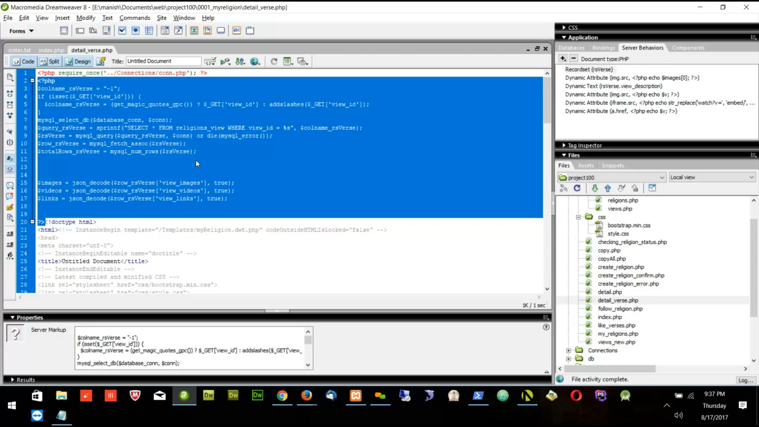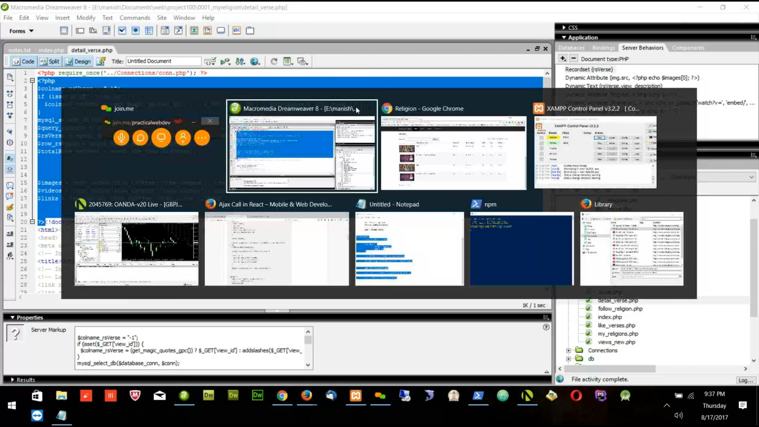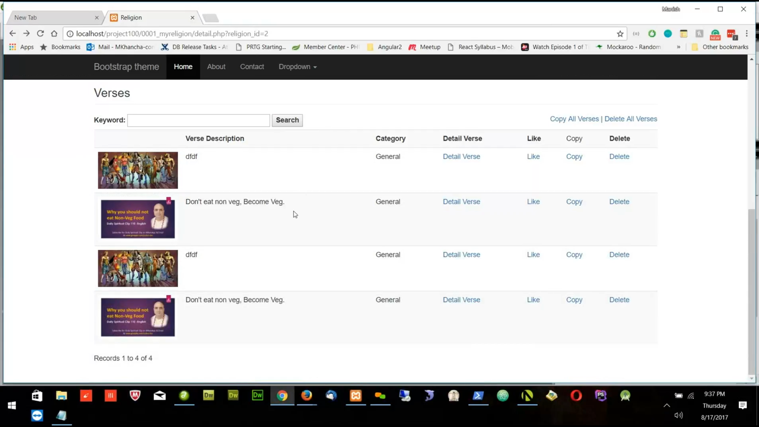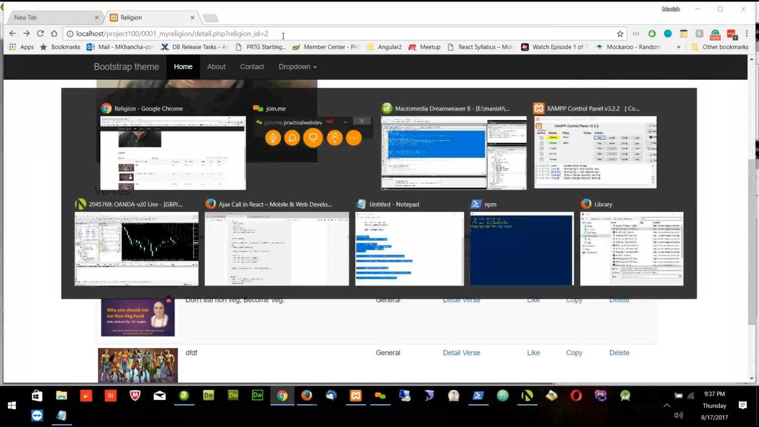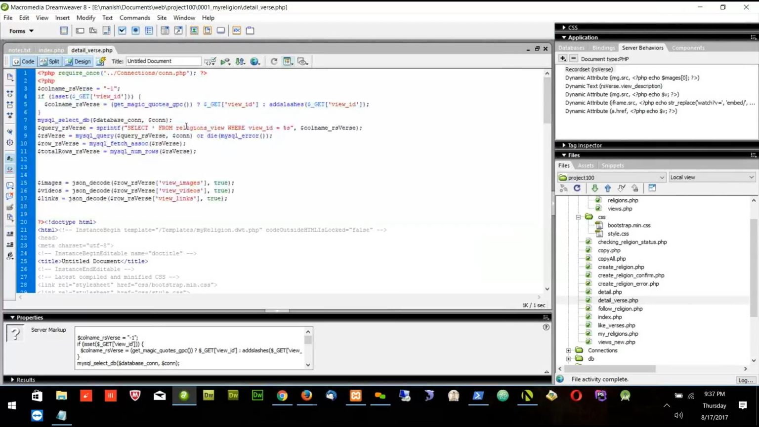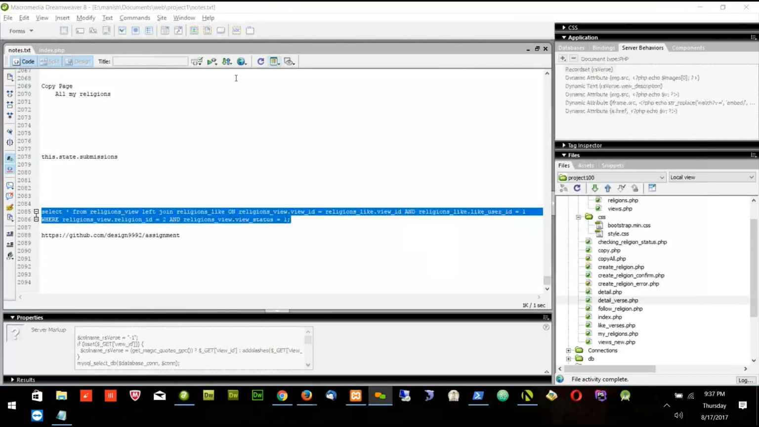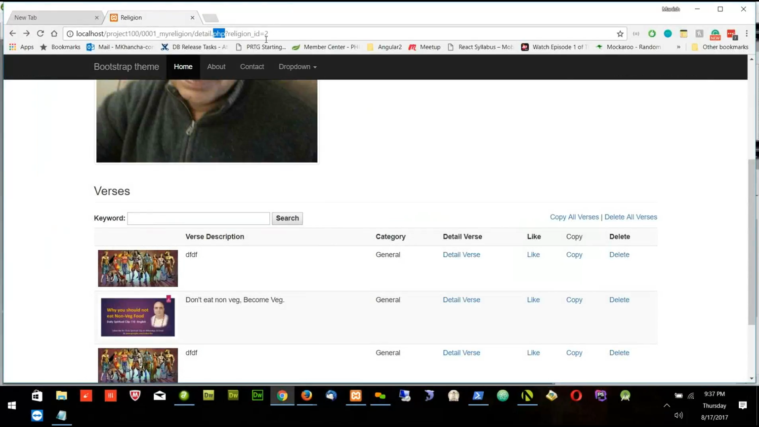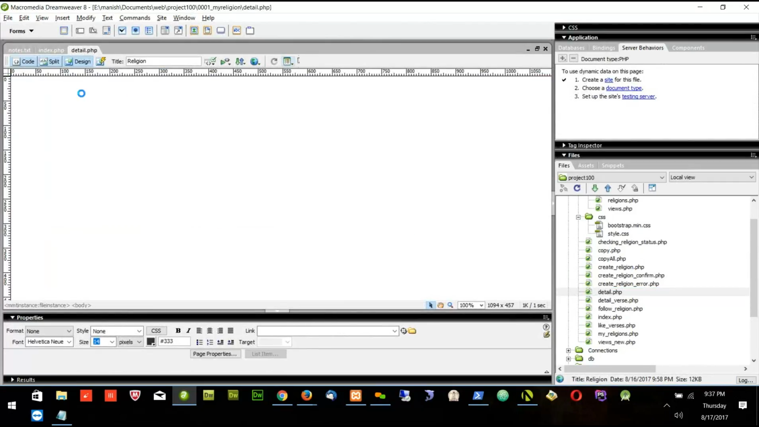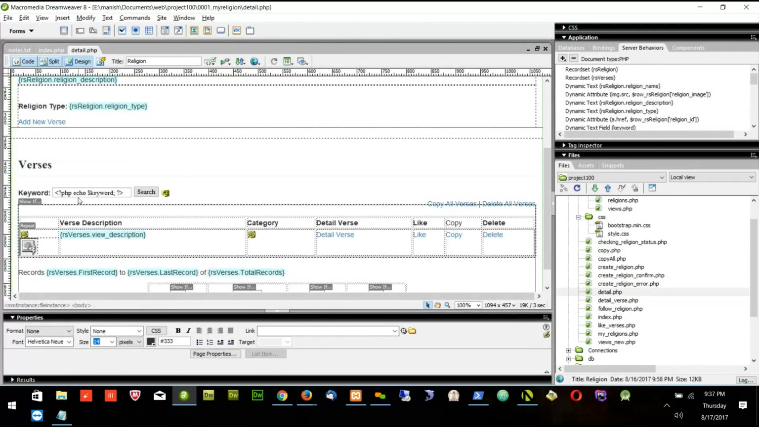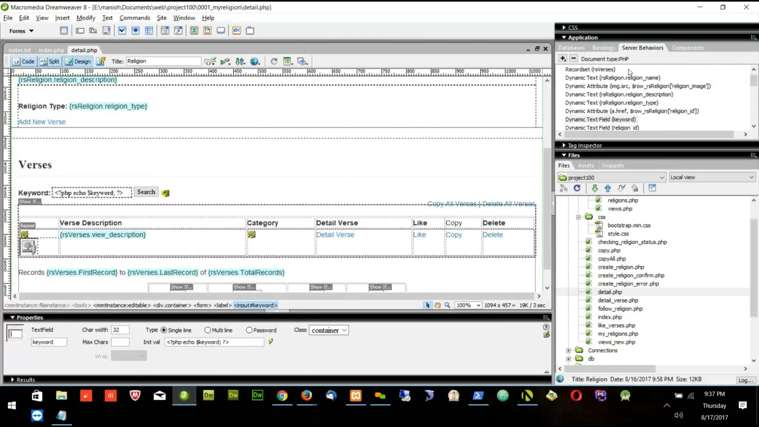Okay. One second, let me see. So we are passing the religion ID equal to 2. Am I on the right page? Okay, this is the wrong page. I am not on the right page. We want to go into the detail page, not the detail view page, the verses page. This is the page where we have the search button and we have to replace the query on this page. Sorry about that. I will do it again.